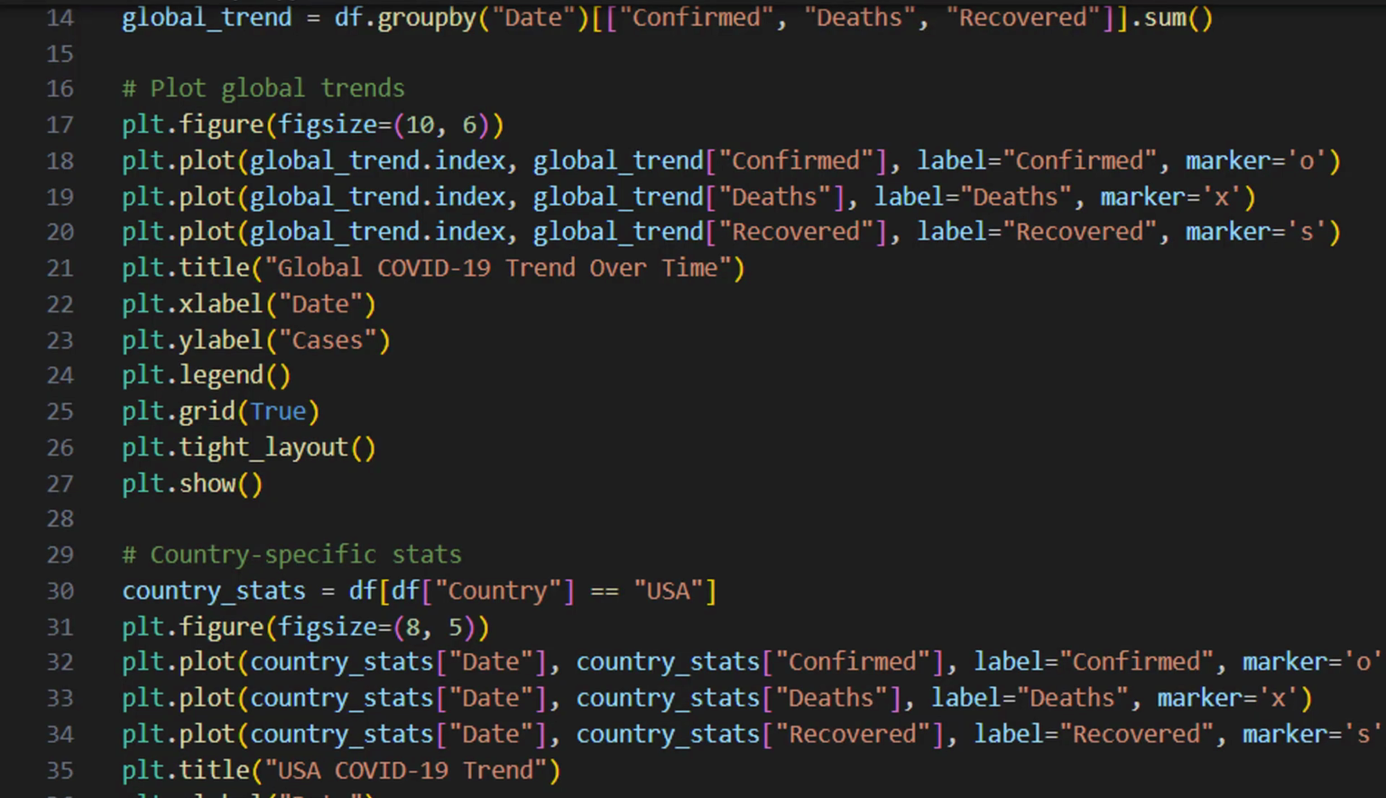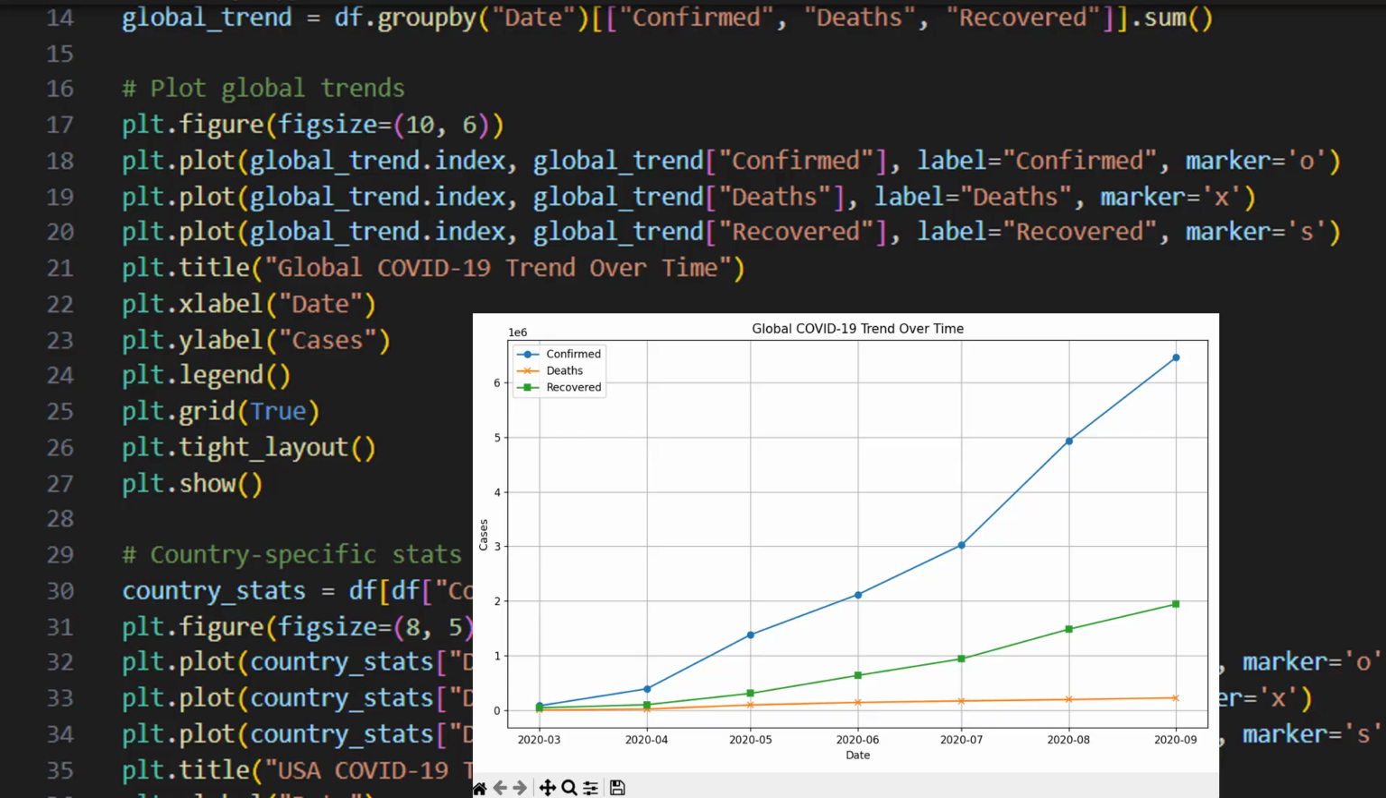Alright, next, visualizing global trends. To better understand the trends, we will create a line plot using Matplotlib. This will visualize the spread, deaths and recoveries of COVID-19 across time. Visualizations like this help us answer key questions like, is the spread increasing? How fast is recovery keeping up with infections?